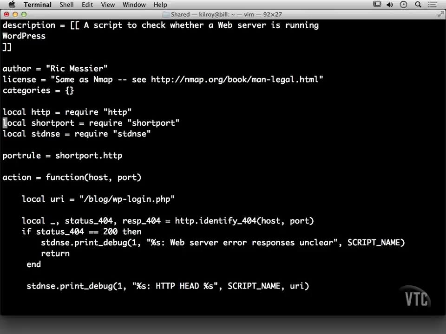So we're setting up some requirements. These are different components that the script is going to use. We're going to use an HTTP module, a short port, and then standard NSE. And NSE is the Nmap scripting engine. So we're going to use a port rule that is going to make use of HTTP. If we find one of the standard HTTP ports open, we're actually going to call this function.